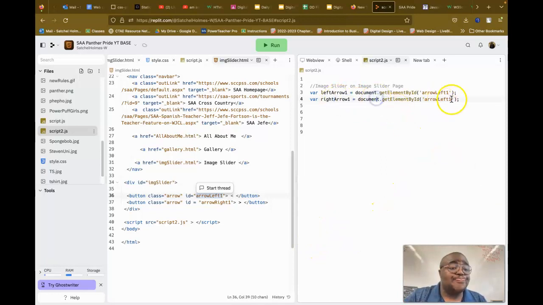Right arrow 1. And then we're going to change this from arrow left 1 to arrow right 1. Okay, so just change everything, making sure everything is good. Awesome. And then we're going to do another variable.